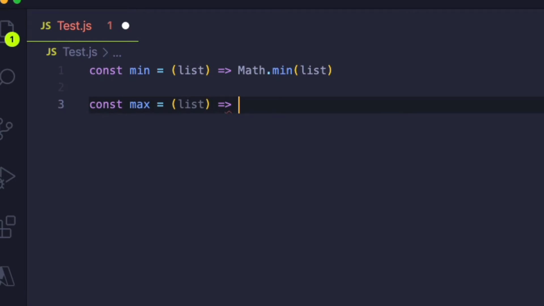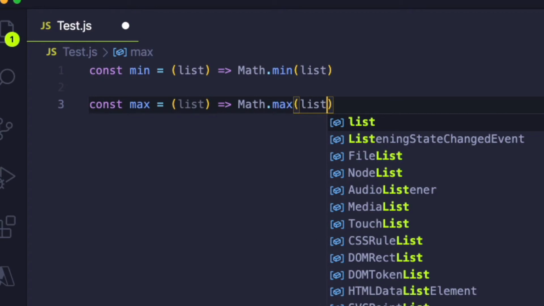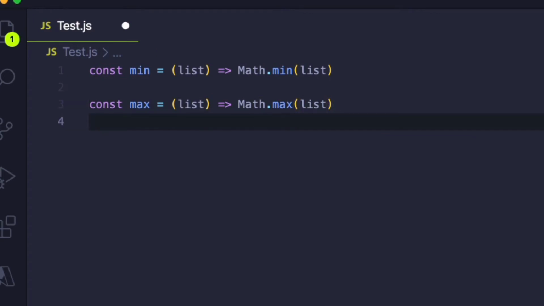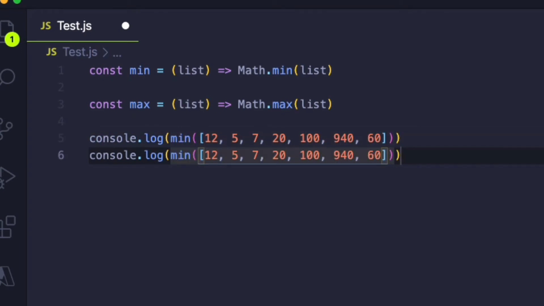Let's do the same below for the max function. Math.max. Then we pass in the list. This should return the maximum number from the list. First, we call the minimum function within the console log so that we can access it within the console. Next, we pass it a random list of numbers in an array as its argument so that it has a list to search from. Now we'll do the same for the maximum function.